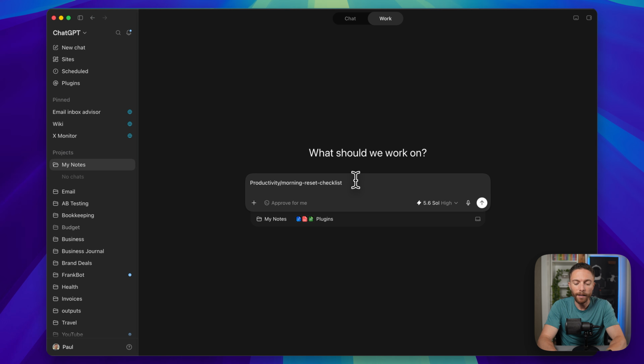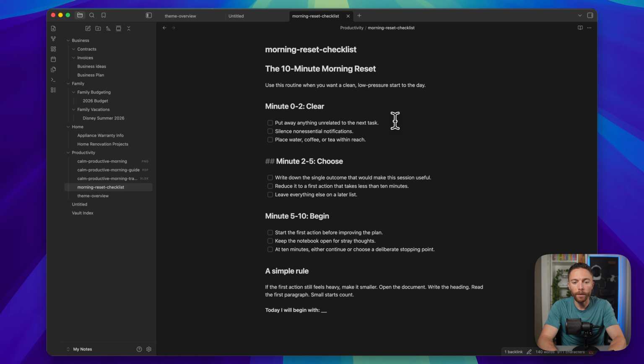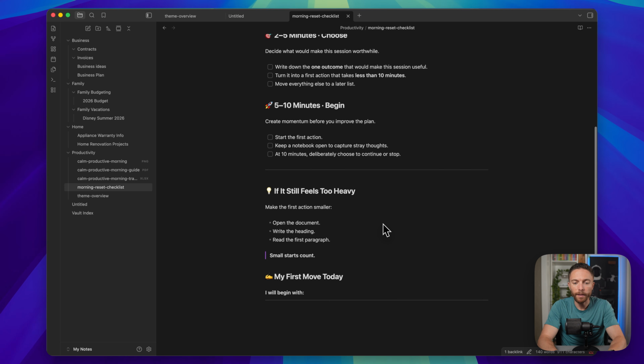So here I might say, restructure this file with nicer headings, emojis, checklists, etc. Right now, this is what the file looks like. And in a second, ChatGPT will change it for us. There we go. So it's as simple as that.